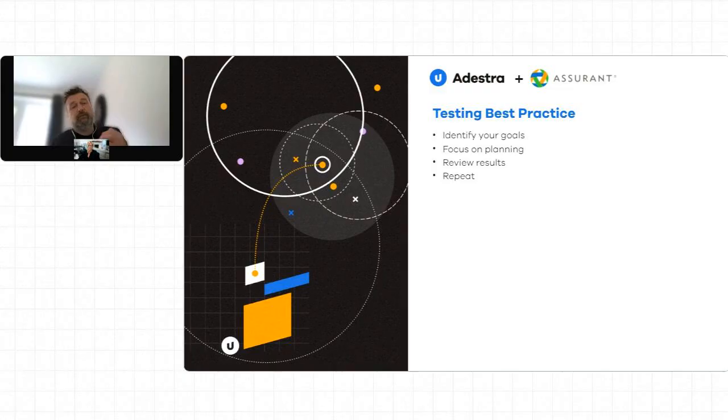So focus on your goals. Never lose sight of understanding what you're trying to achieve with the email campaign, which you would do when planning any email campaign, but especially when you've got your testing in mind as well.